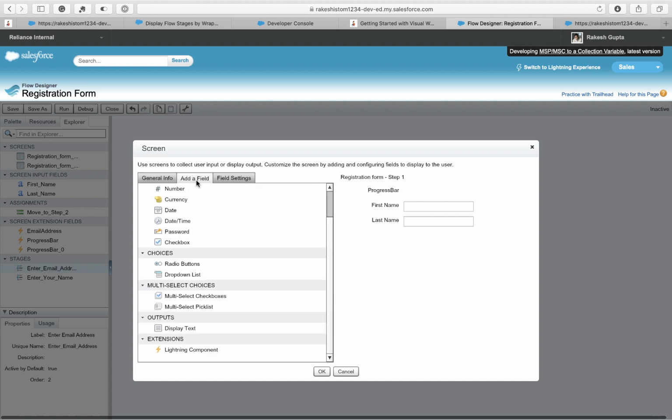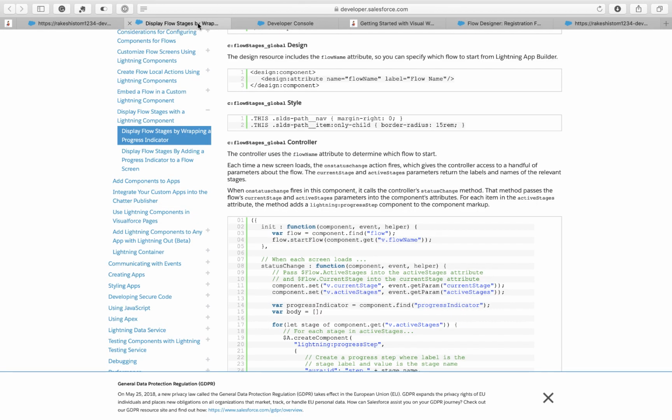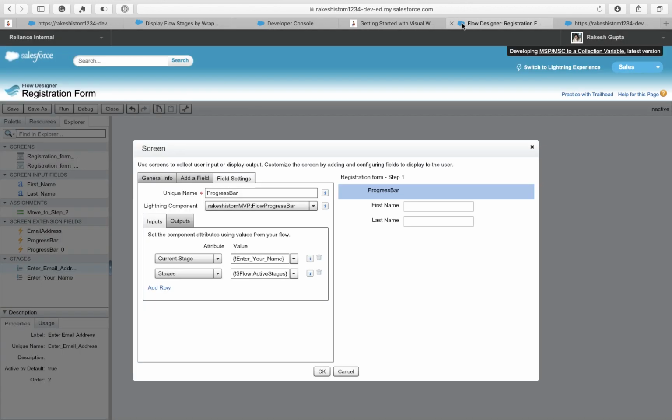Next, add a field. Here the progress bar is a lightning component. If you want to add a lightning component, you have to use the lightning component field. So I added a lightning component here. Give the name. This is my lightning component that I built by referring to the Salesforce developer code. If you know coding, you can configure it, you can modify it or not. Just copy-paste and create a simple lightning component.